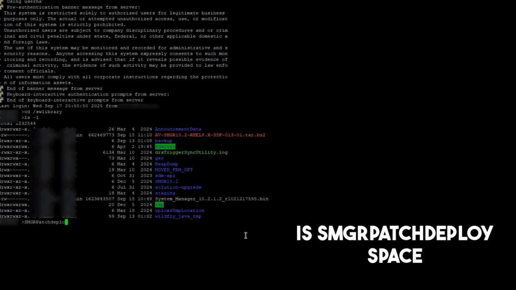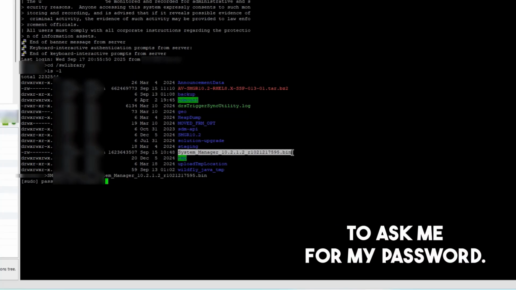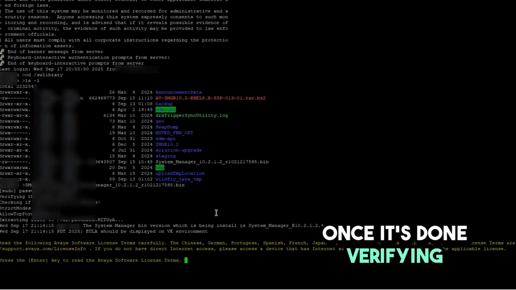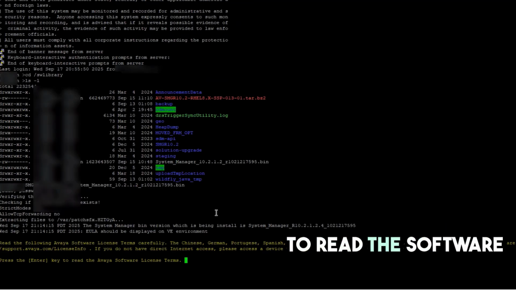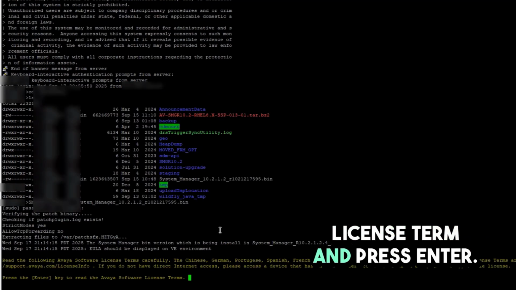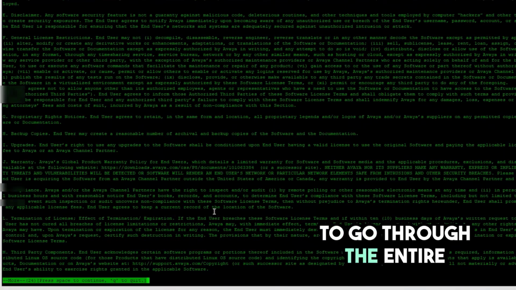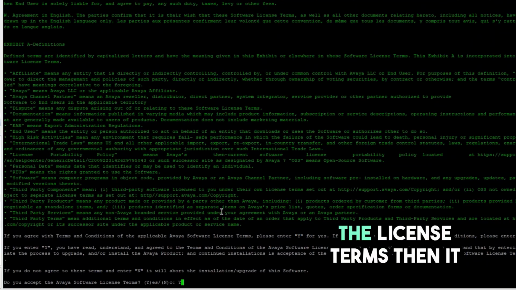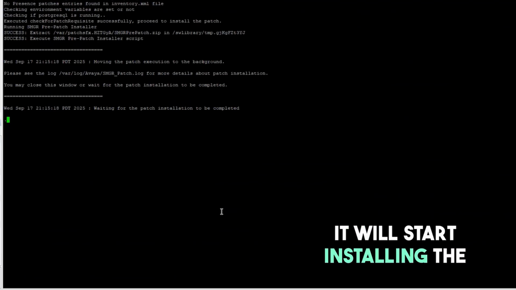And next, I'm going to run the installation command, which is smgr patch deploy, space, and the name of the file. It asks me for my password. After I enter my password, it's going to verify the patch. Once it's done verifying the patch, it's going to ask me to read the software license terms and press enter. And I have to press space to go through the entire license terms. Then I'm going to type Y to accept the license terms. Then it does a few more checks and it will start installing the patch.